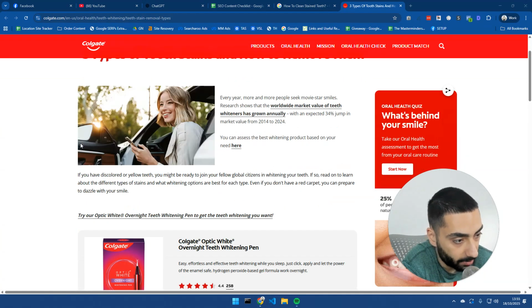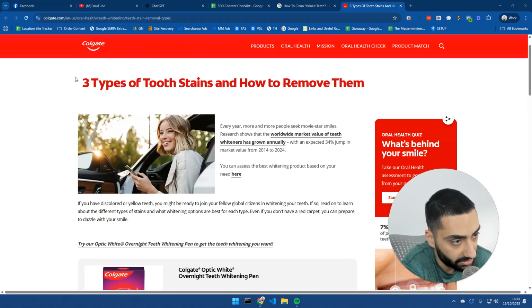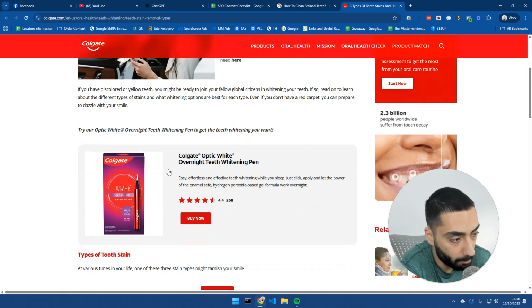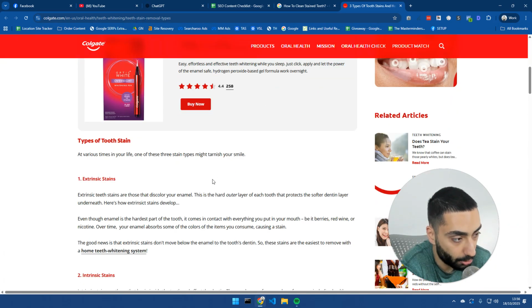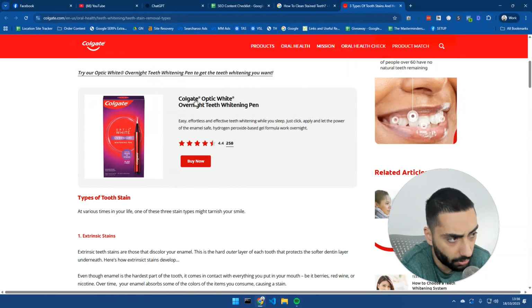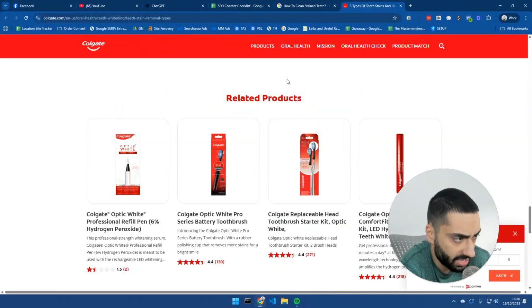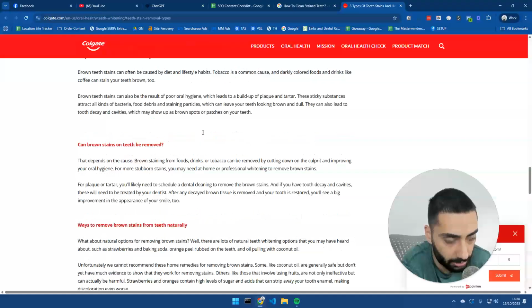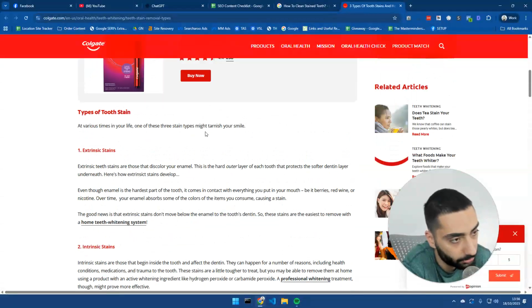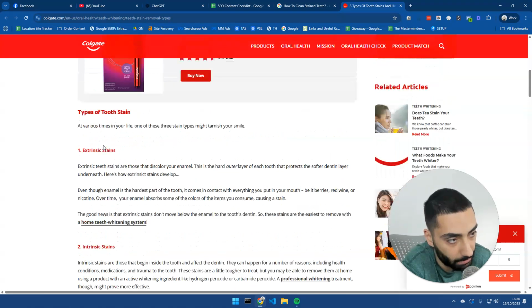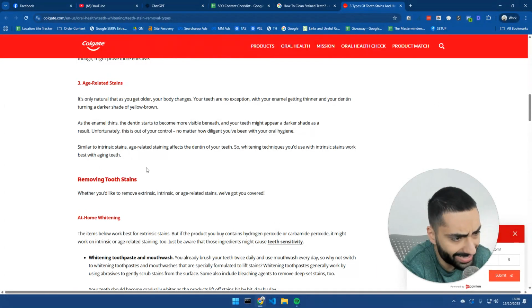So if we take a look at this page, as you can see here, it's still informative. They've got 3 types of stains and how to remove them, but they've slipped in some actual products that they have. So they've got the Colgate Optic Overnight Teeth Whitening Pen, right? So that's right at the top. And then, have they got any more products? And then they've got related products down at the bottom, right? But again, it's still informative. It's still a guide. They've got a numbered list of different types of stains.